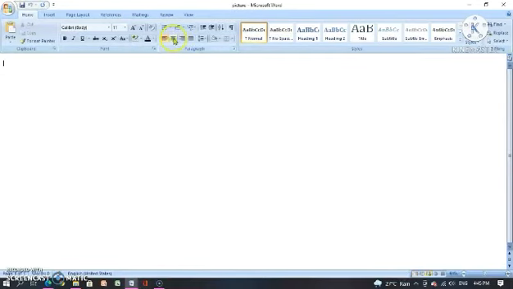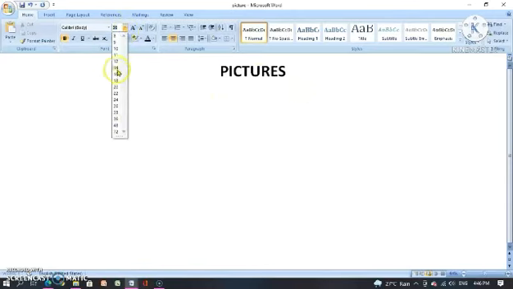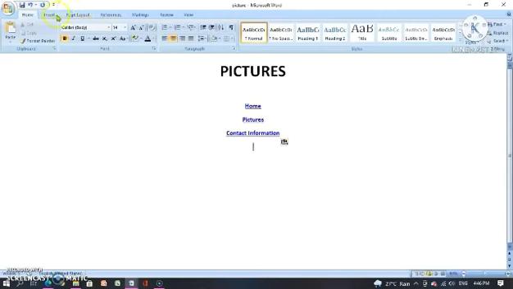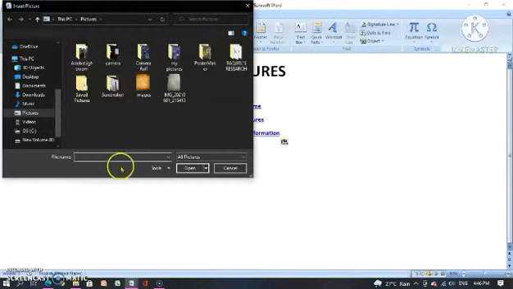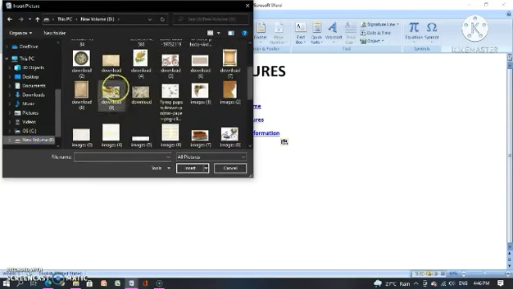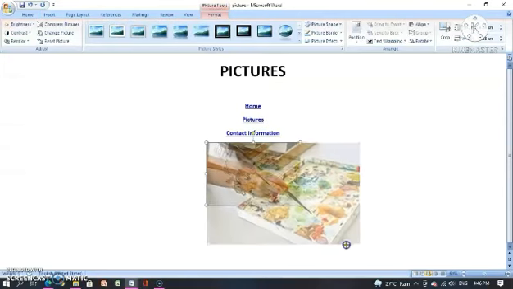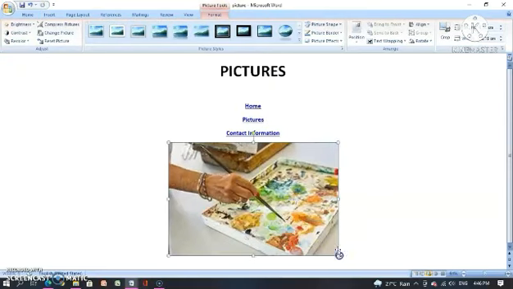And go to the center of the page. 36, bold, picture, and resize it and paste the link. And you can insert the picture. Okay, for example, try this one. So there, that's it.